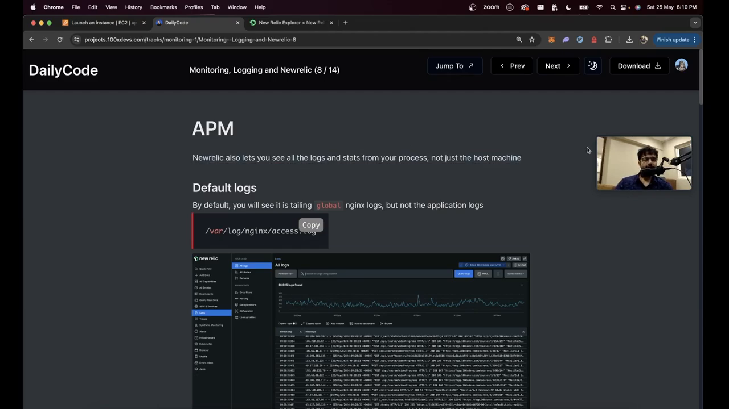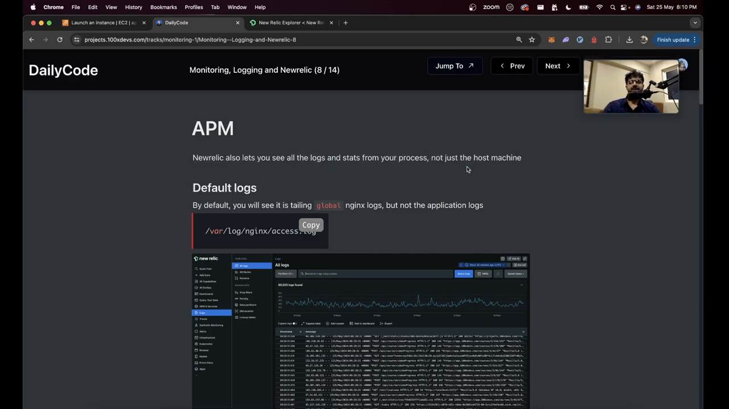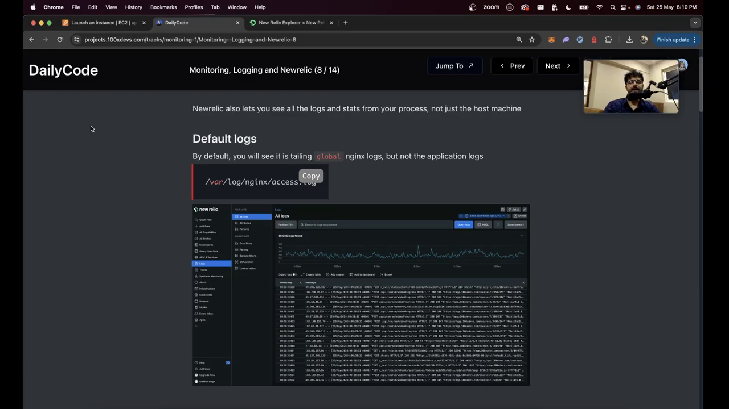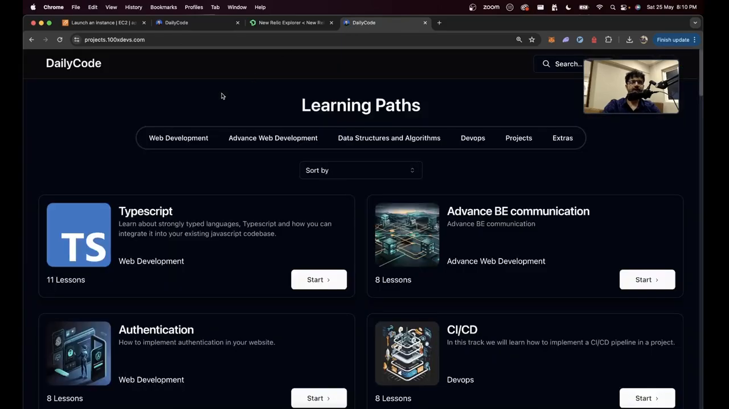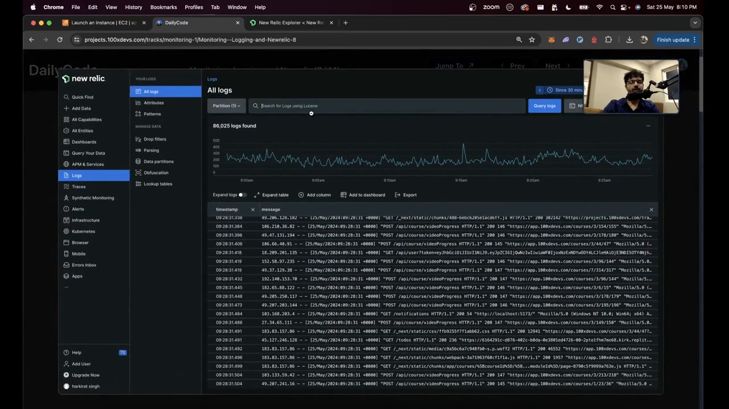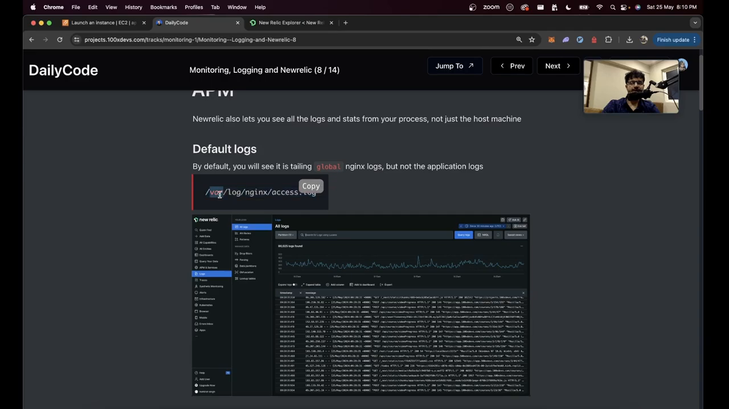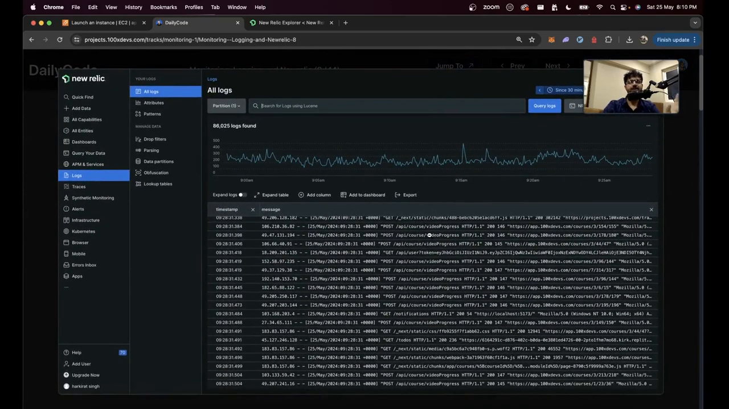New Relic also lets you see the logs from your process. In fact, in the morning when I was running this same thing on my main machine, the machine that hosts projects.100xdevs.com, I saw a bunch of logs. It was automatically tracking all the logs that were being stored in /var/log/nginx/access.log. So even if you create a machine, if it has nginx running, it will automatically start to capture logs. We don't want that.